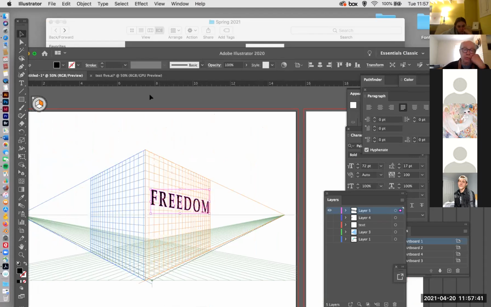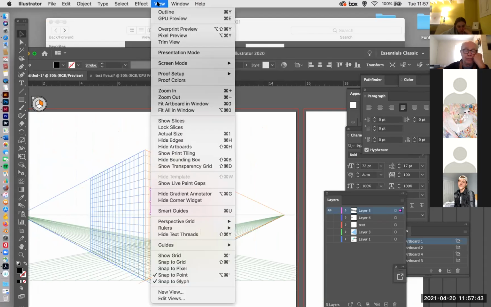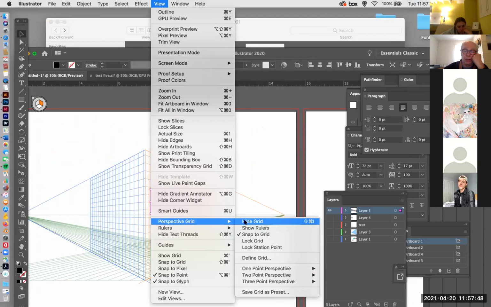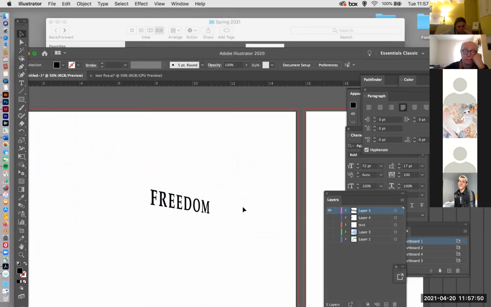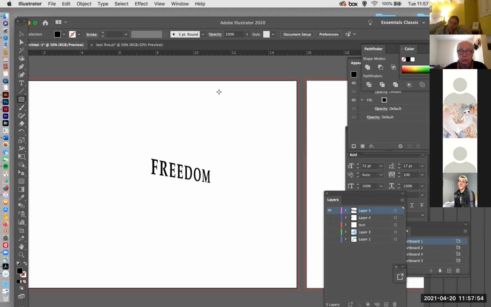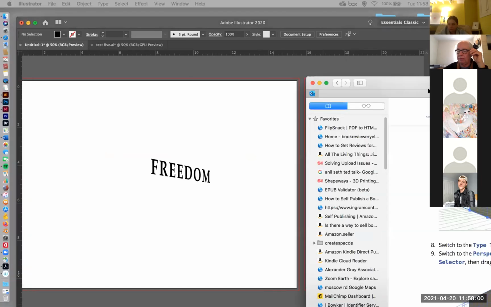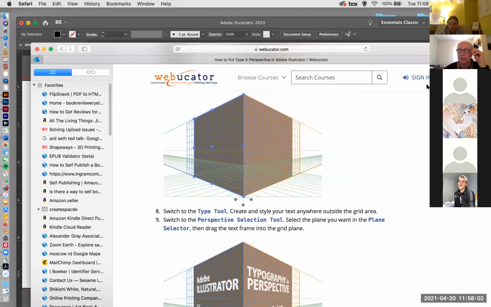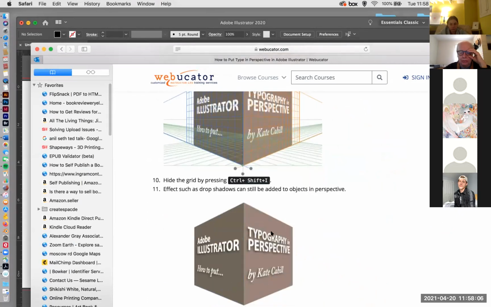Very interesting. Then we go to View, Perspective Grid, Hide. And I can go. So that's that. That did that. If you want to try that out, you just look it up and follow these instructions. I did it. Could I do it again? I probably could, but that's interesting. It's kind of stylized.